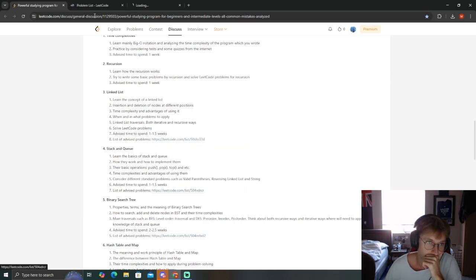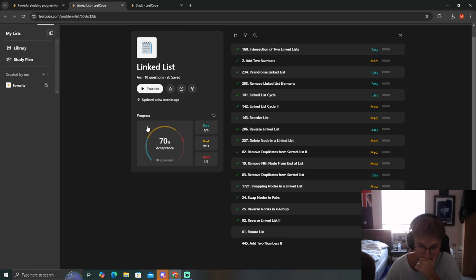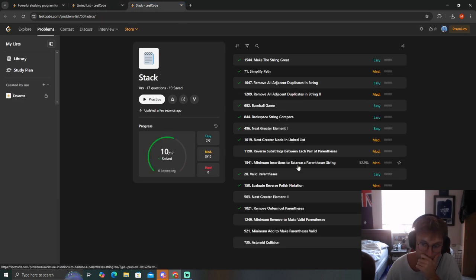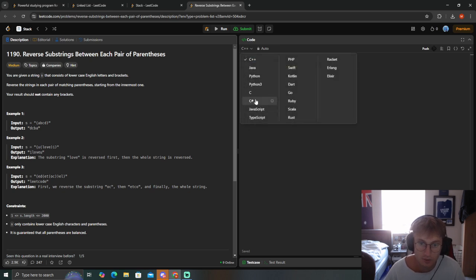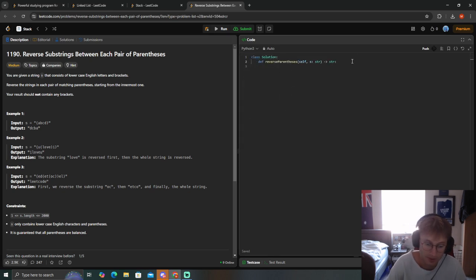Let's check out what we got going on here. Rotate list, removal of adjacent strings. Kind of want to do a stack. Which one should we do? Let's do reverse substrings between each pair of parentheses. Okay, Python. There goes the cat meowing again. Let's go.